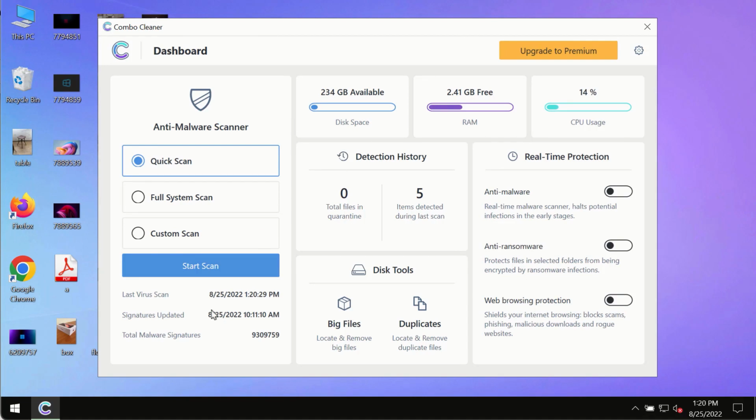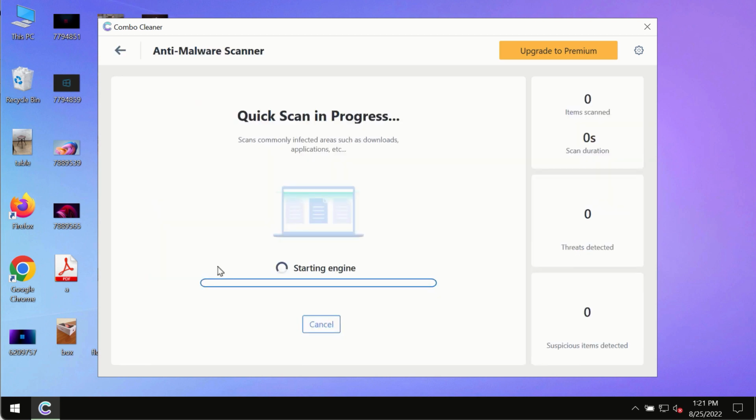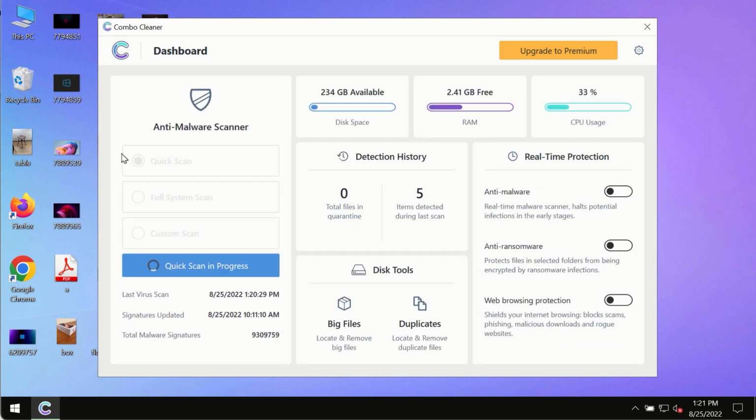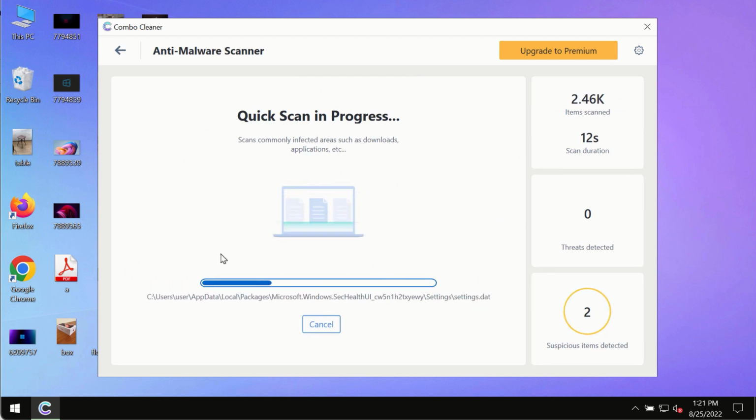After you have successfully downloaded and installed Combo Cleaner Antivirus, make sure you click on the Start Scan button. Initially, the program is in trial mode, so only the quick scan option is available so far. The program will most likely first update its anti-malware database, and of course this is crucial for proper detection and removal of any malware, ransomware, adware, or other infections.